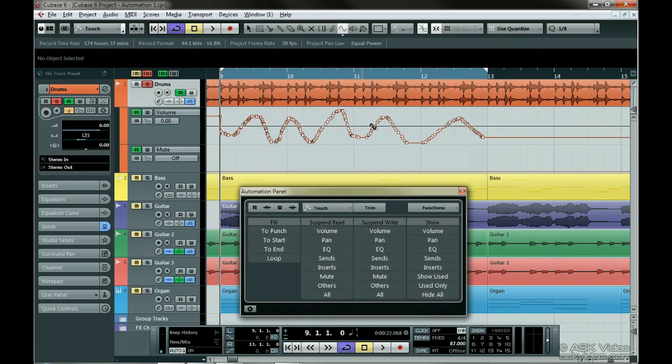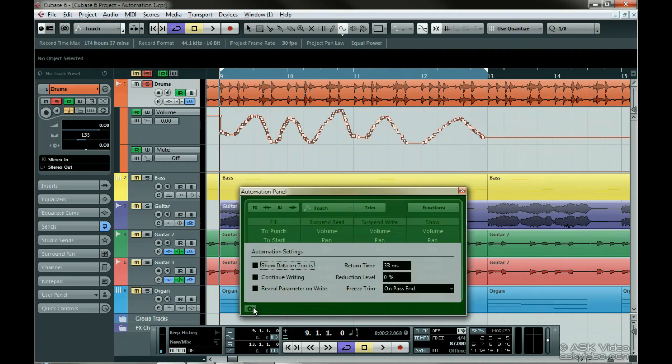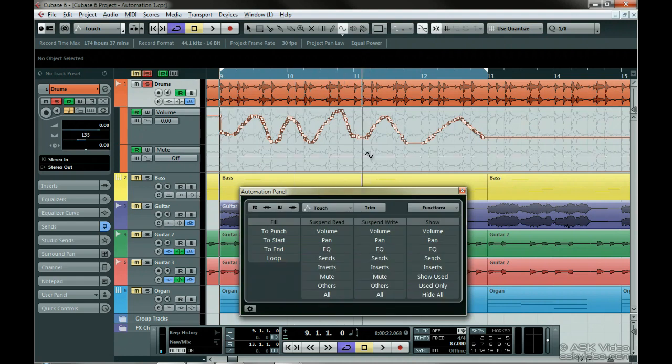When you're drawing in automation, it's sometimes nice to draw on top of the waveform so you can get the automation exactly where you want it. Since Cubase draws underneath the waveform, it can be tricky to get it just right. In the Automation panel, under Options, choose Show Data on Tracks. You can close up the automation tracks if you want by clicking here.